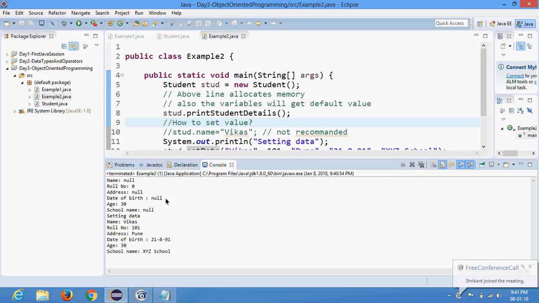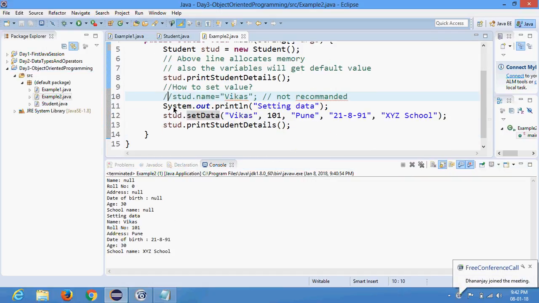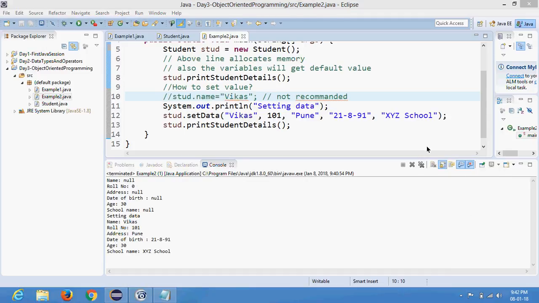The next part is the problem with this approach. Can anyone tell me what is the problem with this approach? Let's have an open discussion. What do you think, guys? What is the problem with this approach?